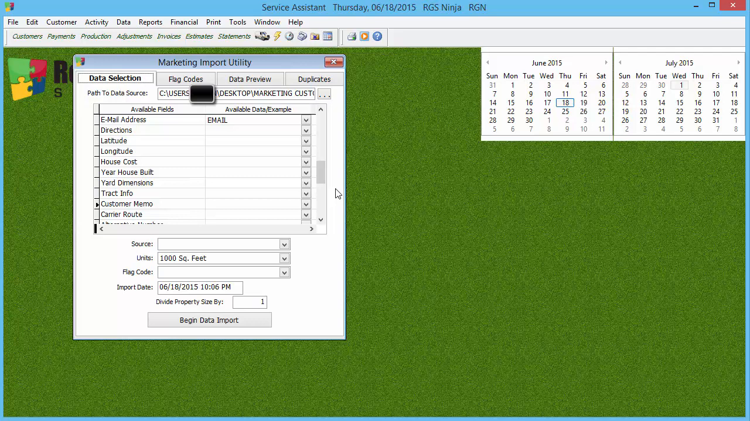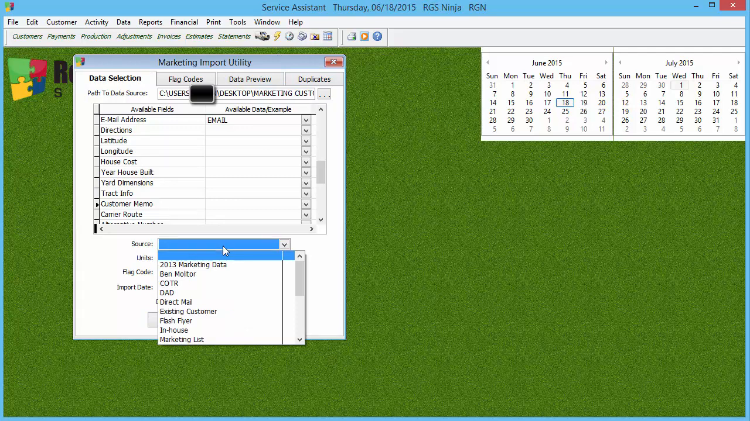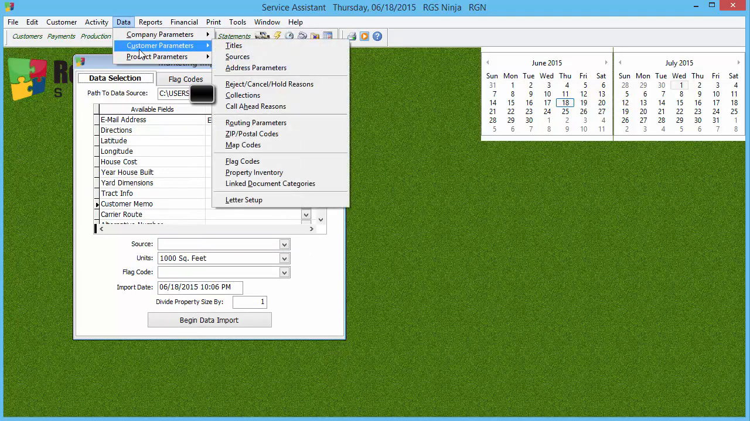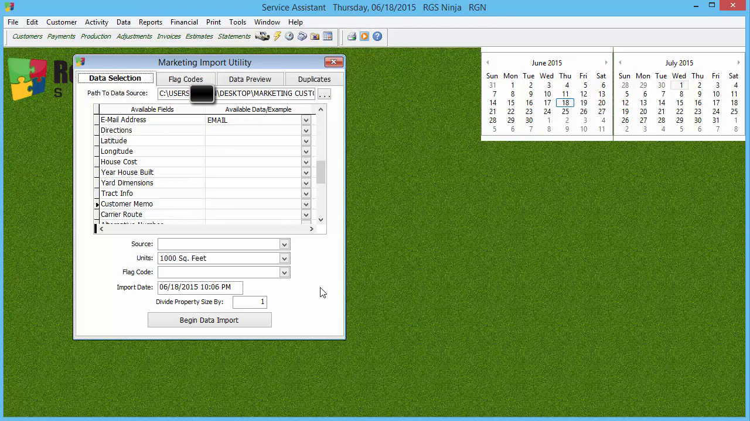Once you have all your fields mapped out, you're going to select a source. I usually recommend having a unique source for every import that you do. Keep in mind, sources and flag codes can be added under customer parameters, sources here, and the flag codes can be added here.